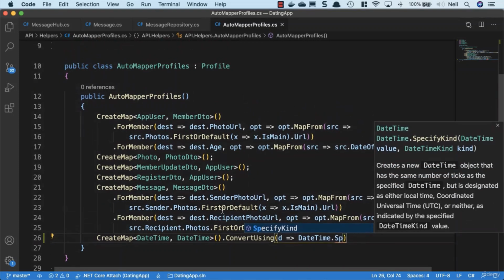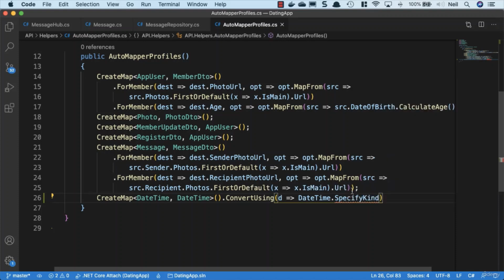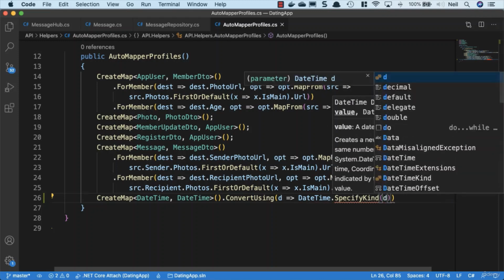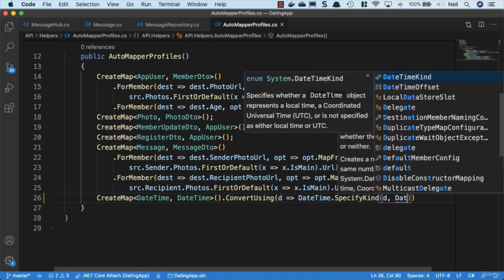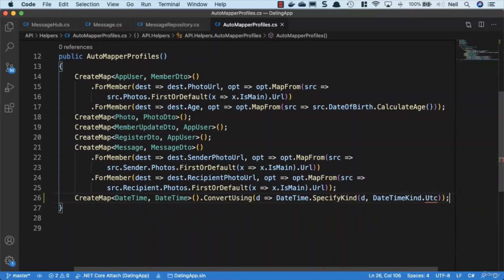This gives us the opportunity to tell our DateTime if it's UTC or if it's local time. Then in brackets here, we can say d, comma, DateTimeKind, and we're going to specify it's UTC. What this means is that when we return our dates to the client, we're going to have that Z on the end of it. So let's go take a look.